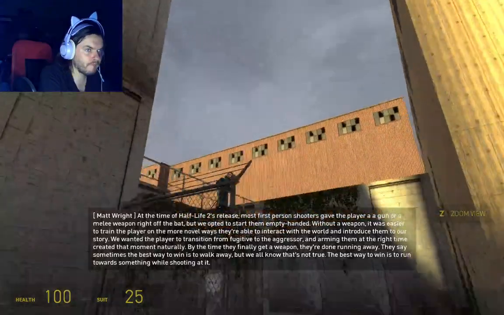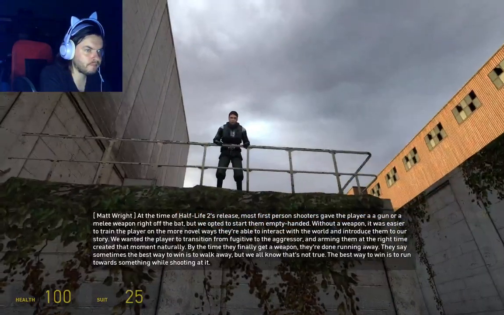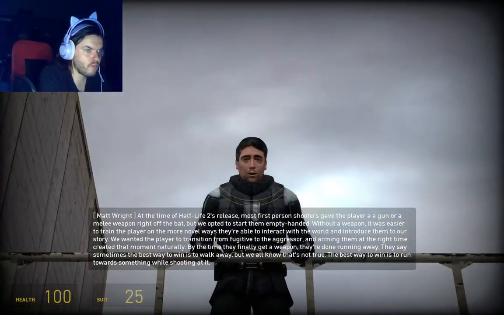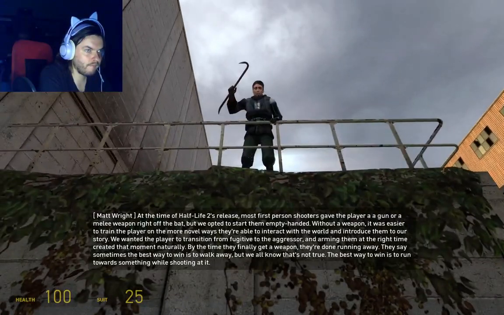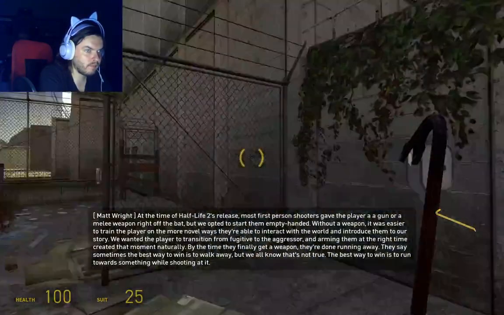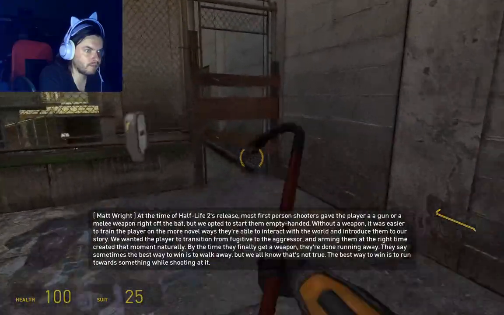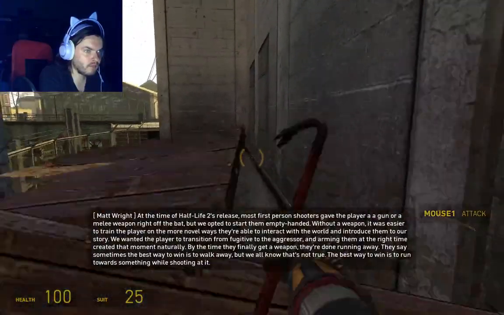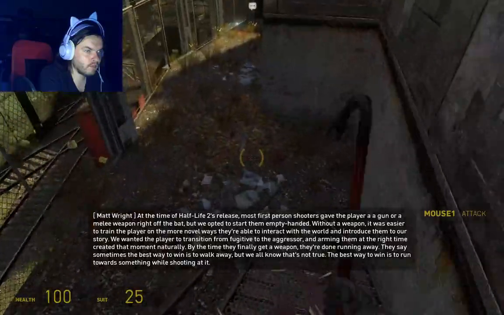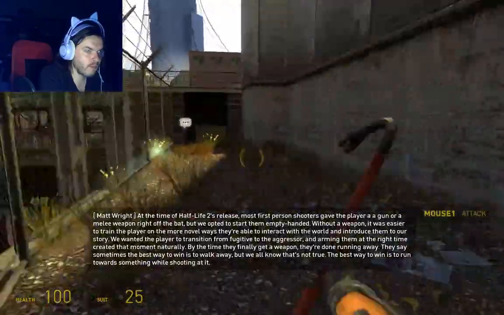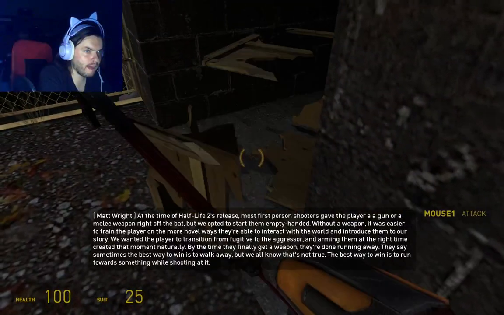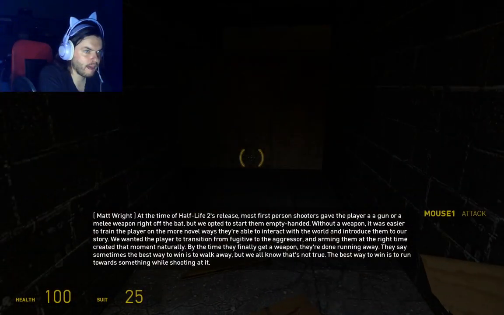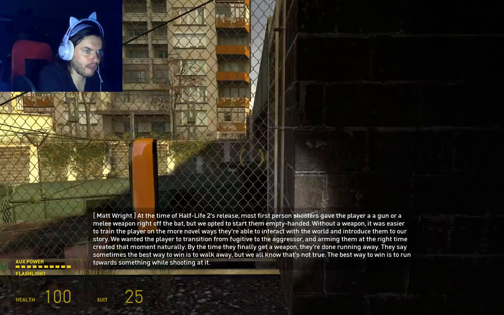At the time of Half-Life 2's release, most first-person shooters gave the player a gun or a melee weapon right off the bat, but we opted to start them empty-handed. Without a weapon, it was easier to train the player on the more novel ways they're able to interact with the world and introduce them to our story. We wanted the player to transition from fugitive to the aggressor, and arming them at the right time created that moment naturally. By the time they finally get a weapon, they're done running away.